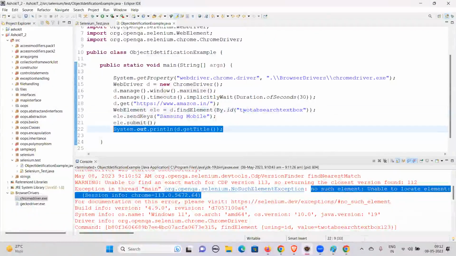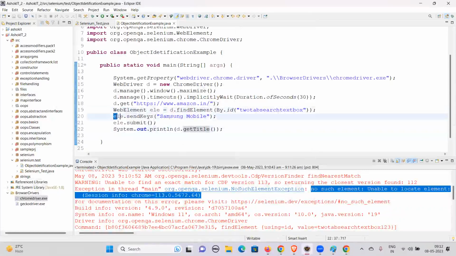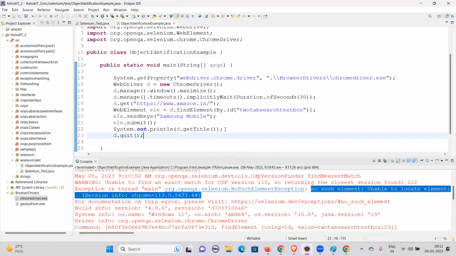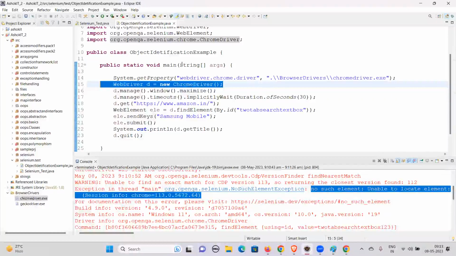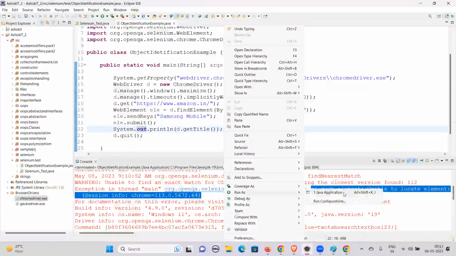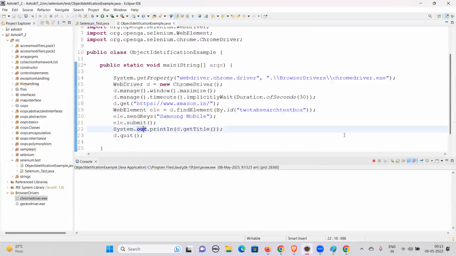I want to get the window title after entering some data in the search box and clicking on the submit button. After that, I will close this. Close in the sense you can use d.close or d.quit. d.close will close only the current browser. d.quit will close all the browsers which are opened by this particular driver. Yesterday we looked into it, right? We tried to open multiple tabs and we closed them with the help of d.quit. Let me go and execute this now. We are going to get the title after submitting some data into the search box.